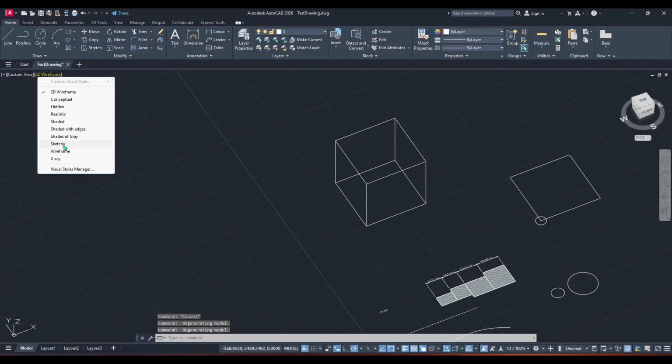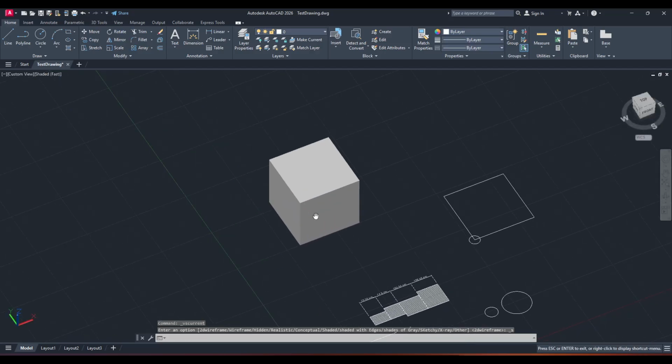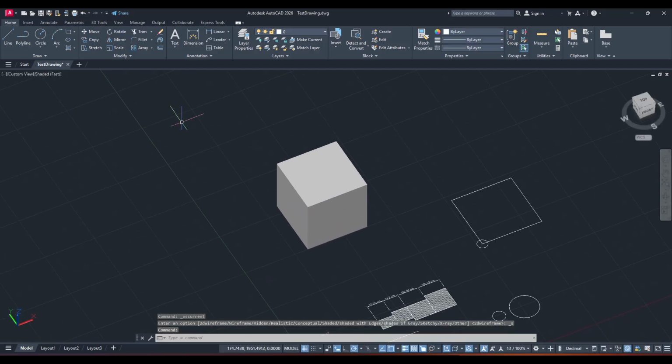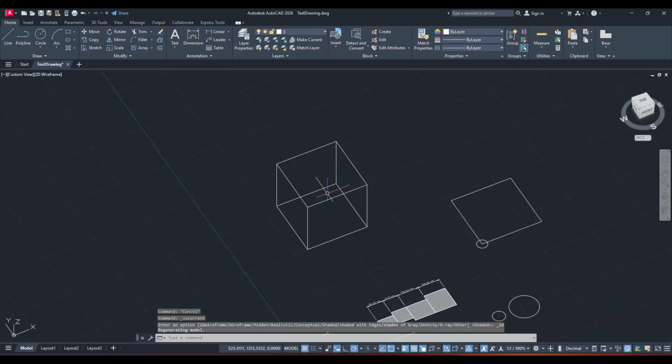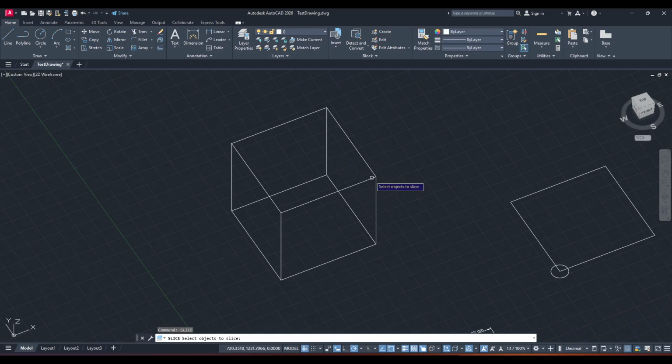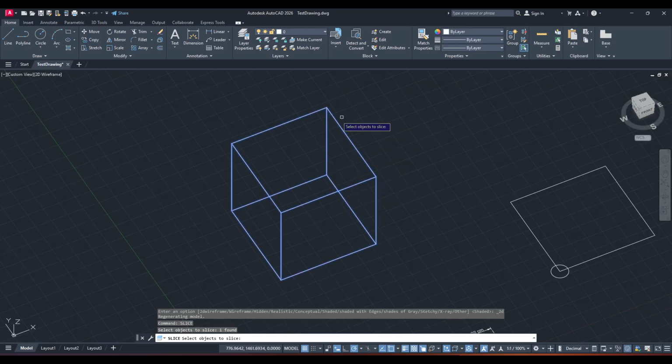We'll keep this simple. First, type Slice into the command line and press Enter. You can do this from any view, but your current view influences how the cut is interpreted, so it helps to have the model oriented in a way that makes the cut direction obvious. A quick orbit or zoom to frame the area you want to slice can make your picks more accurate and easier to see on screen.